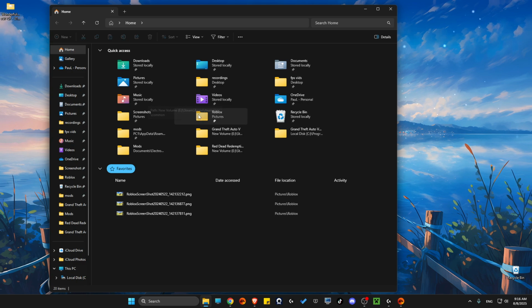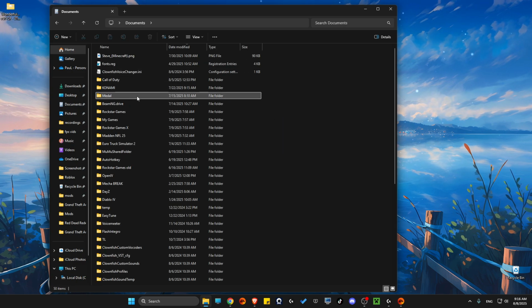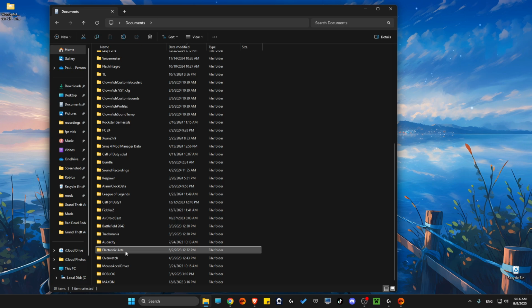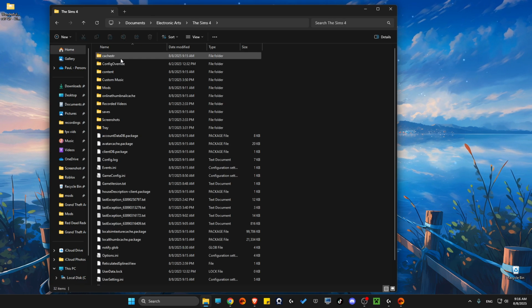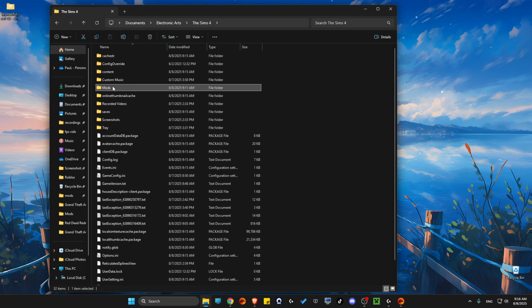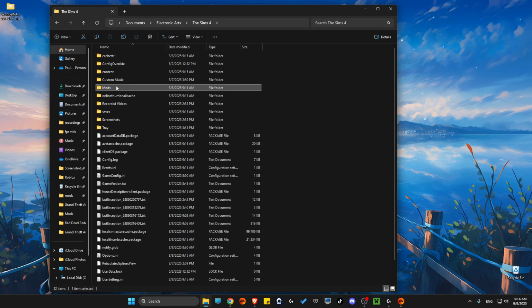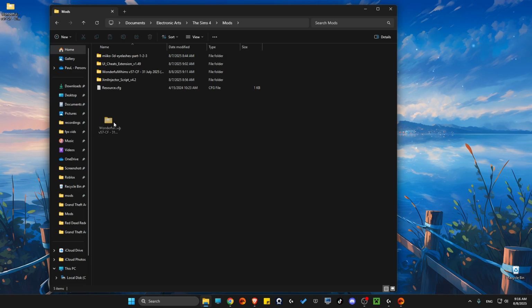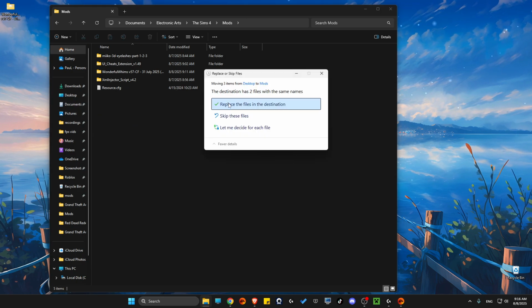Then you need to go to Documents, go to Electronic Arts, then go to Sims 4, go to Mods. If you don't have a Mods folder, just create one and name it Mods. And then you need to put the Wonderful Whims file here.